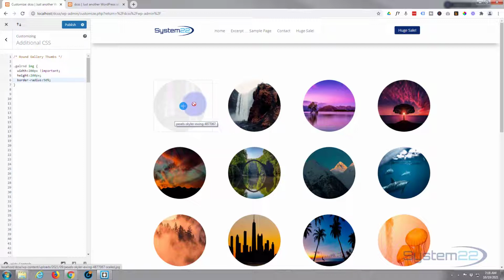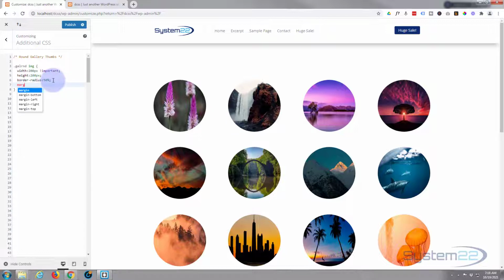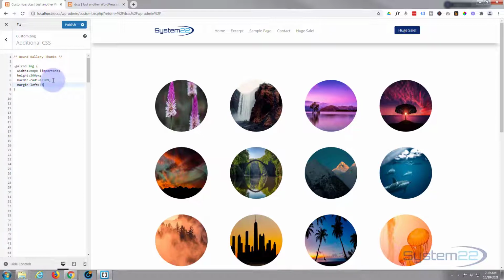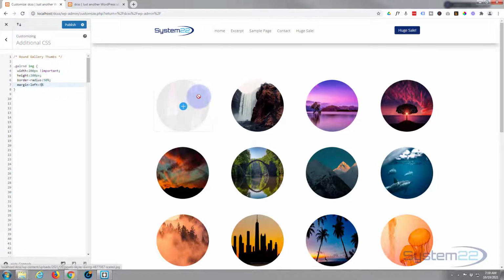So let's fix that with a bit of margin. Let's try, say, 3%. That shifted it across a little bit. Let's have a look now. It's still not quite enough. Let's take that up to try 5%. That looks pretty much there to me. That works for me. So there we go. We've got our little round thumbnails there.